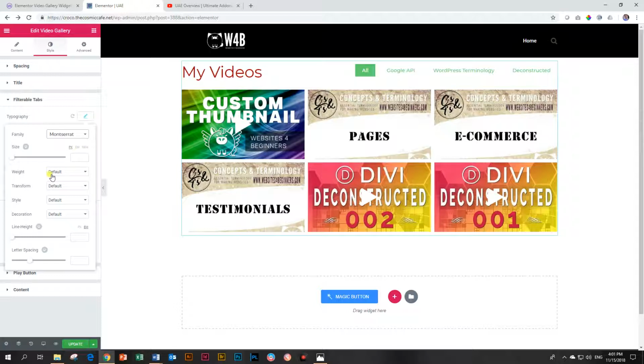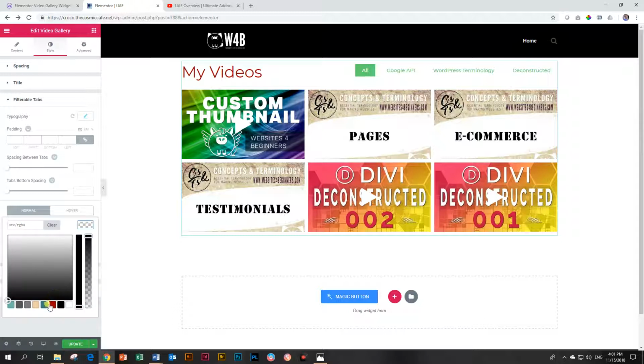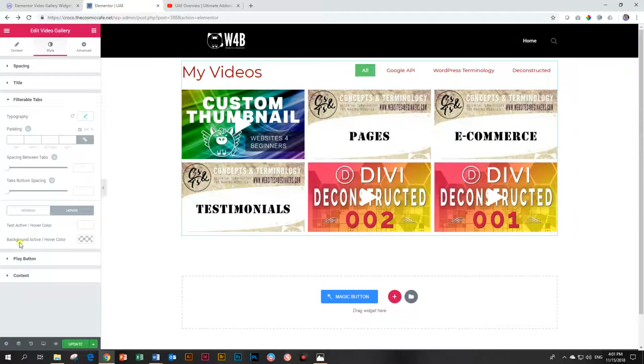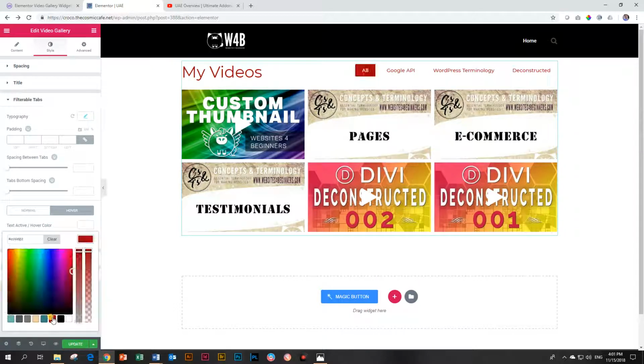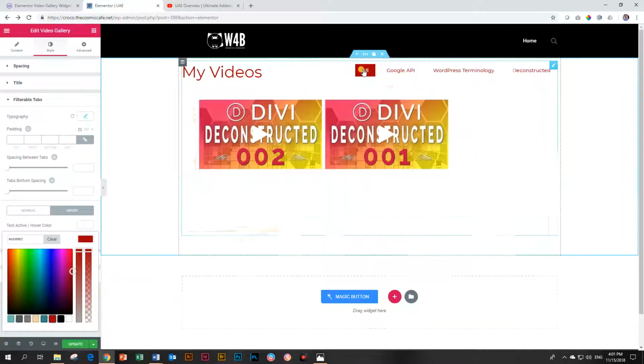Right, we've done that. And then from here, let's change our color first for the text. I'm also going to put it on that brick maroon color. And then for that one over there, what you want to do is go to hover, and this is the background color. You want to change that color. So now if I choose the Google API, this is how it will display.